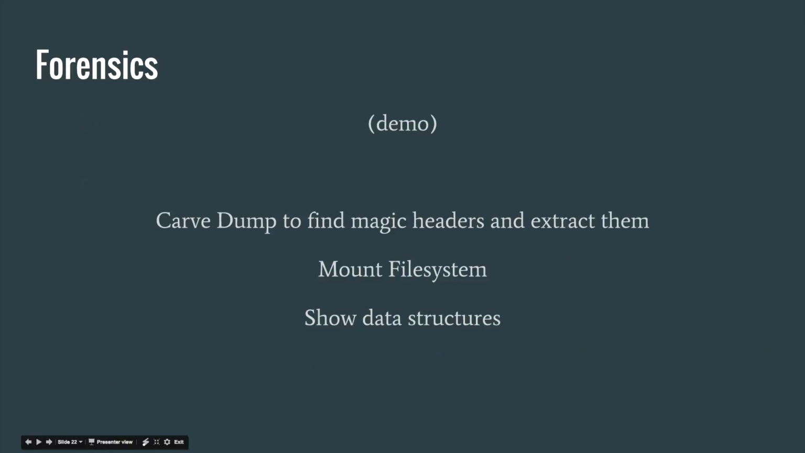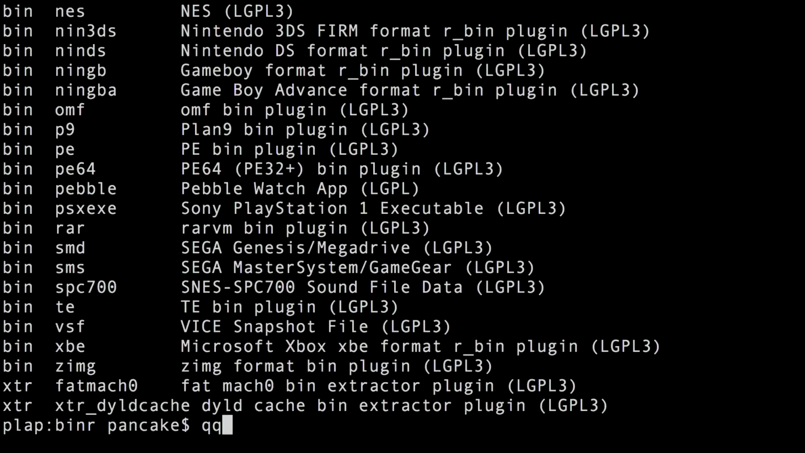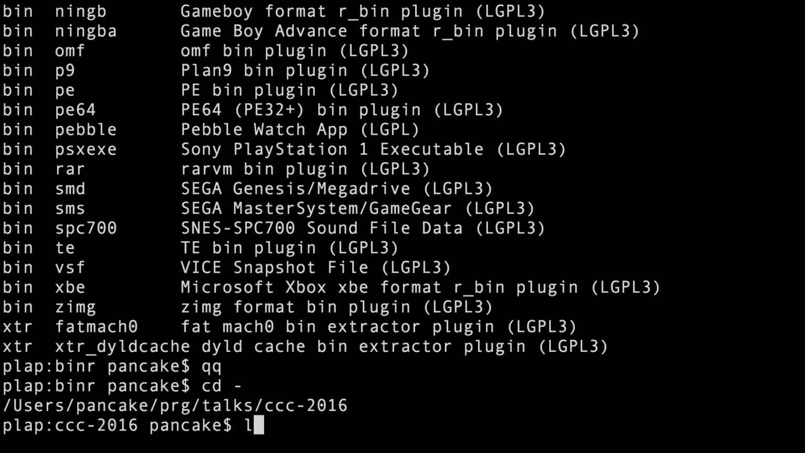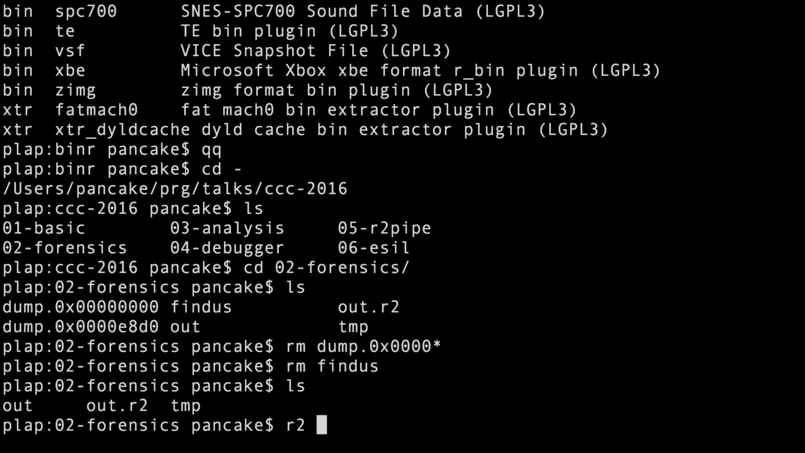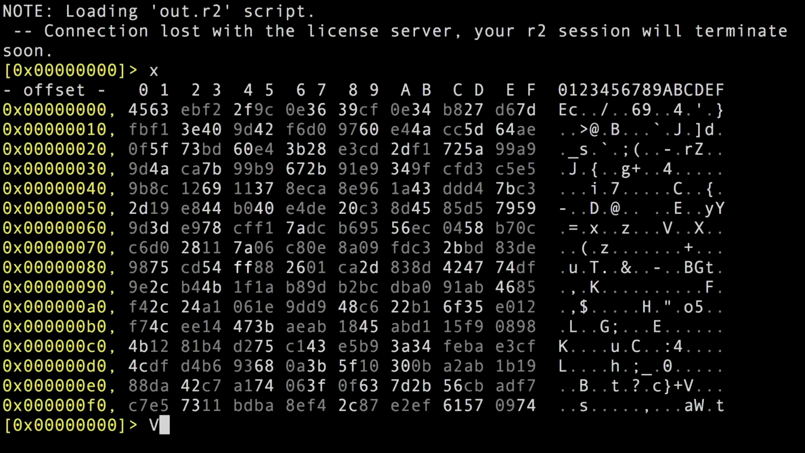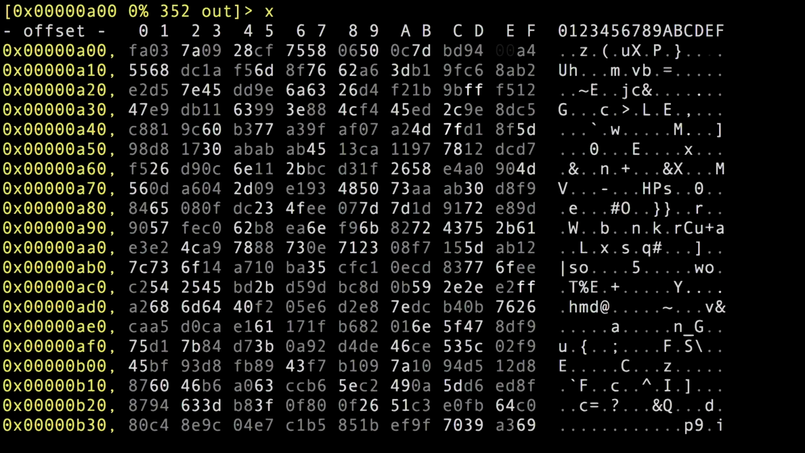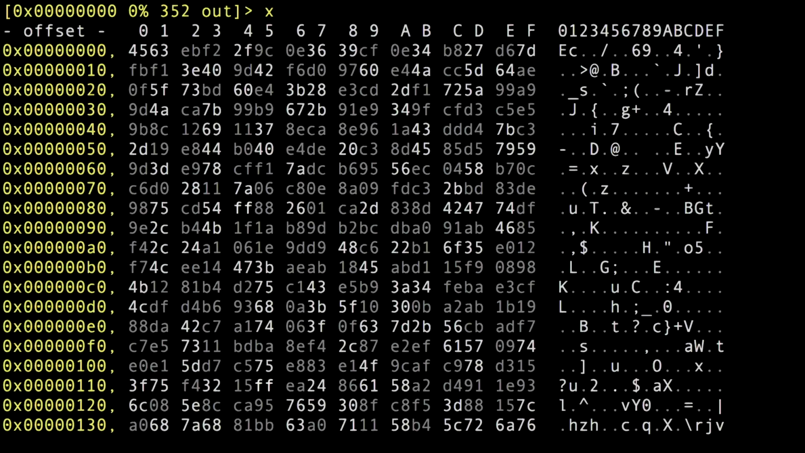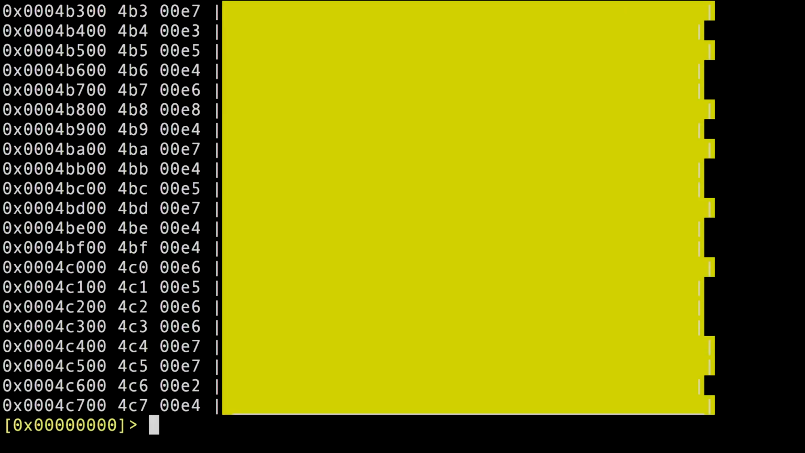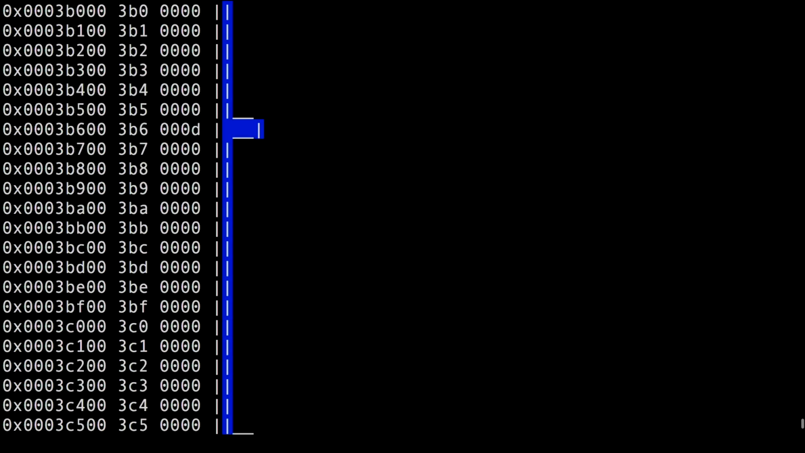OK, so let's go for the first demo. We have a file which seems like it's trash. I mean, there is nothing interesting here. We can see the entropy computation here. There are some zeros in there. But more or less, the entropy is pretty high.